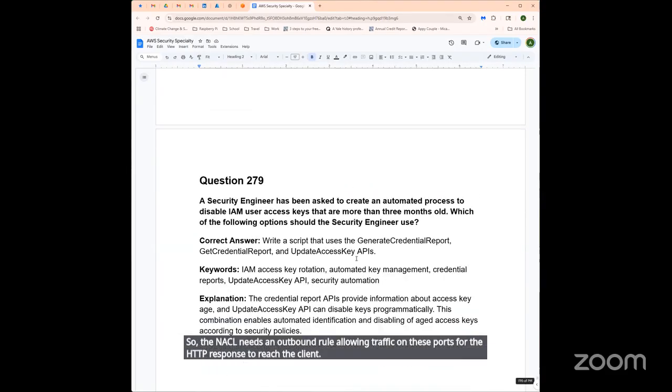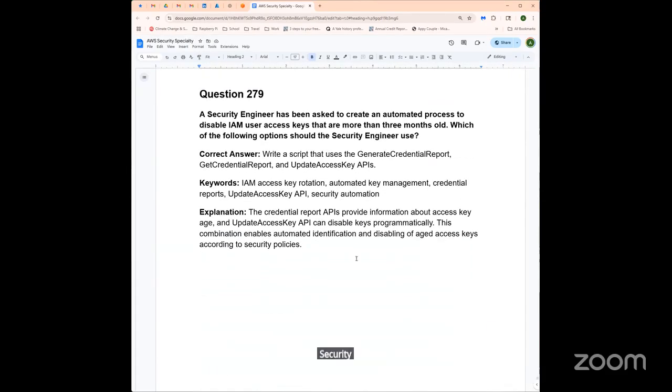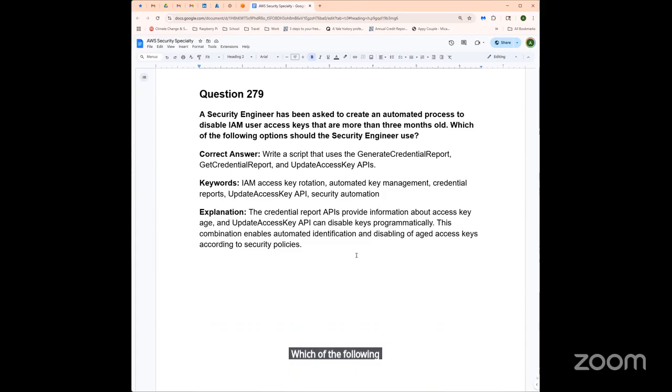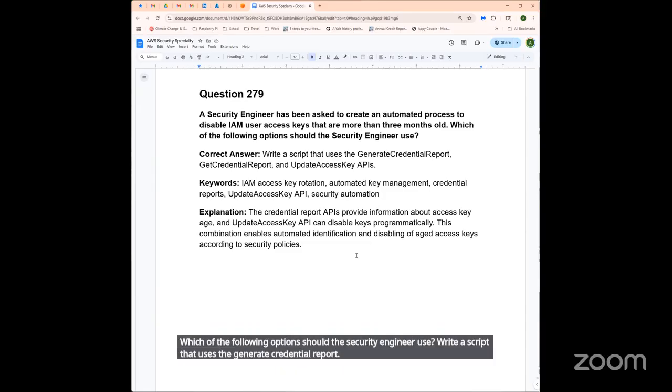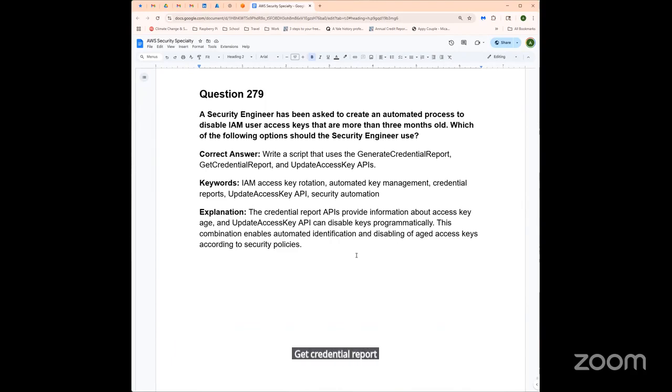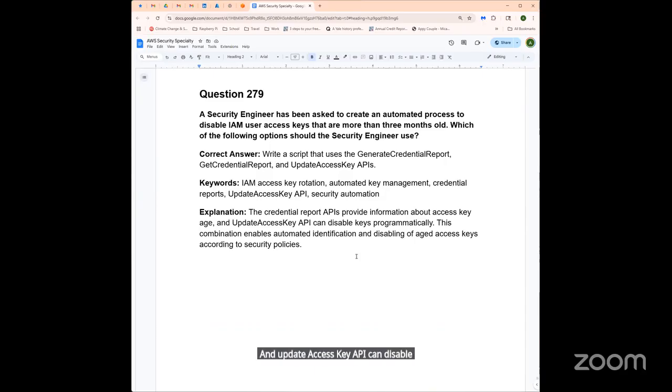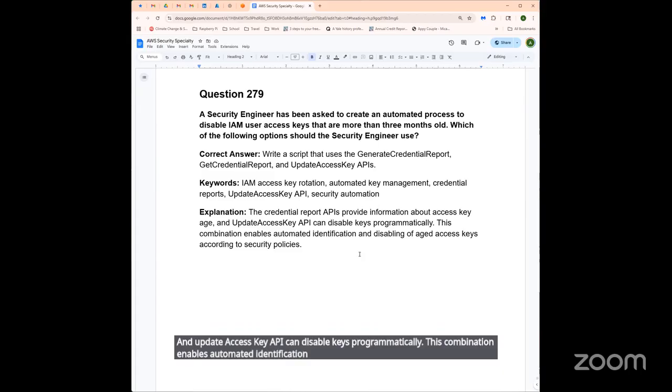A security engineer has been asked to create an automated process to disable IAM user access keys that are more than 3 months old. Which of the following options should the security engineer use? Write a script that uses the generate credential report, get credential report, and update access key APIs. The credential report APIs provide information about access key age, and the update access key API can disable keys programmatically. This combination enables automated identification and disabling of aged access keys according to security policies.